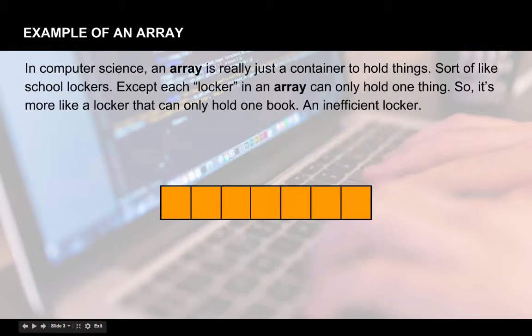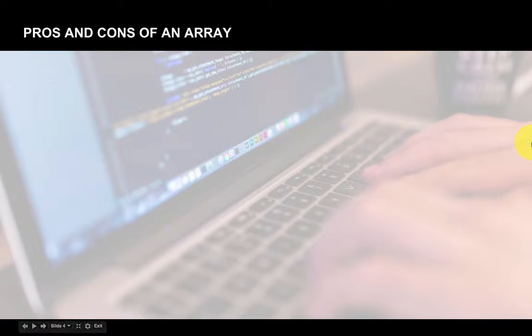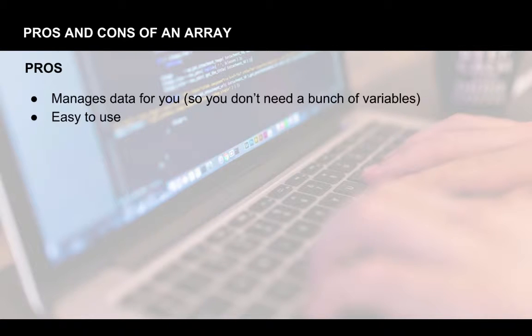So anyhow, let's shrink these lockers down, and for the scope of this example, we'll just say that arrays can hold one item at a time. So in this particular case, each locker is holding one number. There are some good things and bad things about arrays. It does manage the data for you, so you don't need a whole bunch of variables, and you'll see what I mean in the next slide. And it's easy to use. It's very, very easy to wrangle the elements in an array.